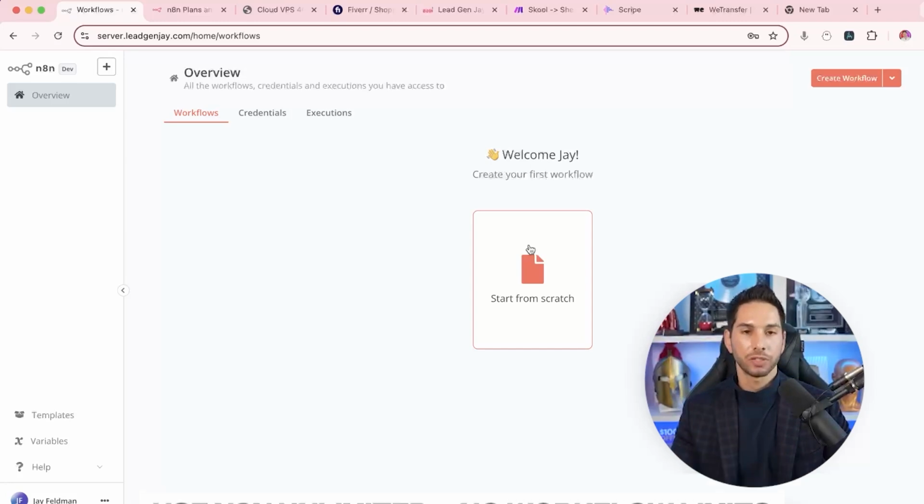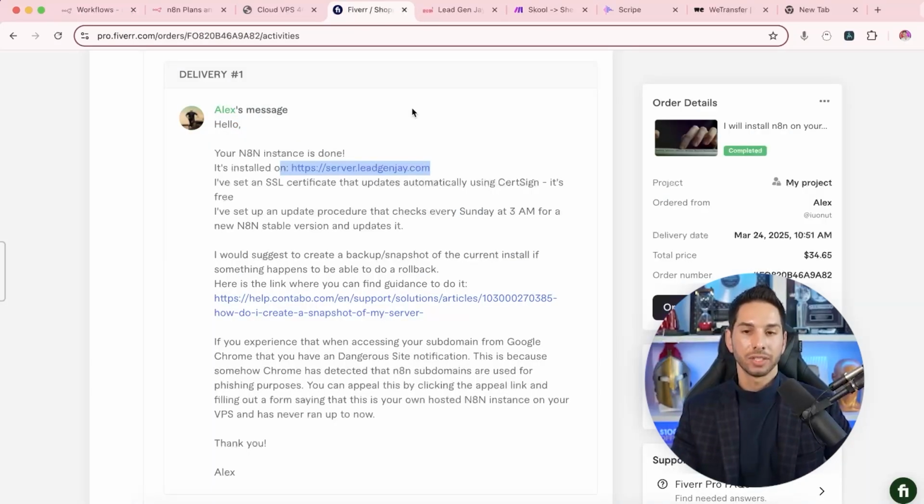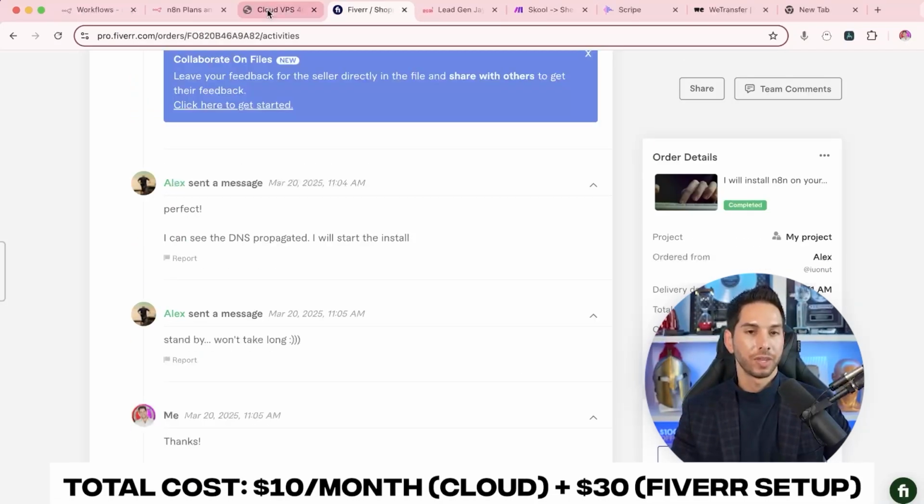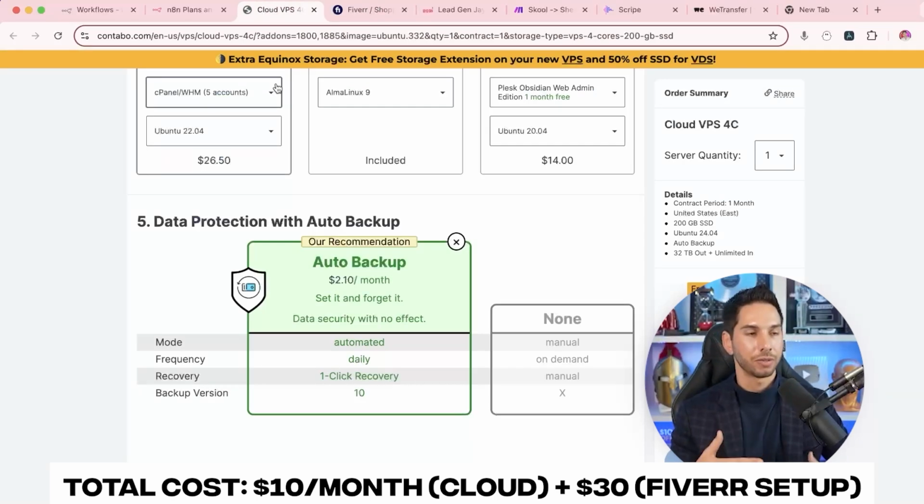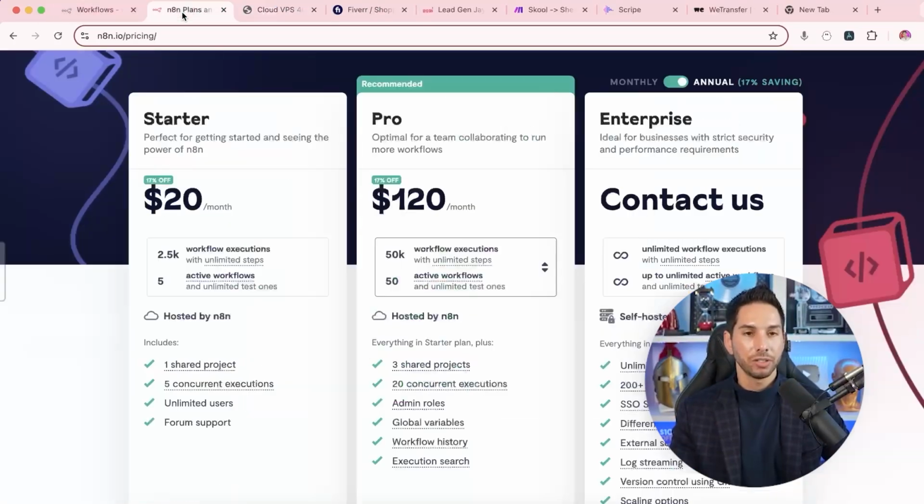Now, some of the enterprise features here are restricted, but this all happened for $30 on Fiverr and $10 per month in cloud VPS. Now, compare that to the cost of automations, and especially if you're running lots of automations like I am, this adds up really quickly.